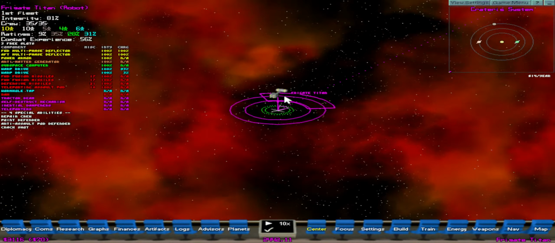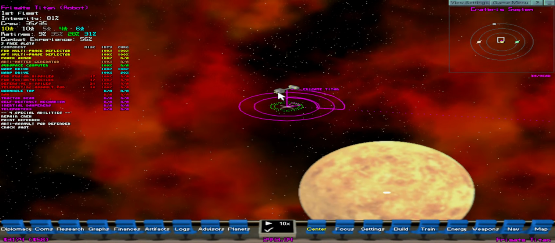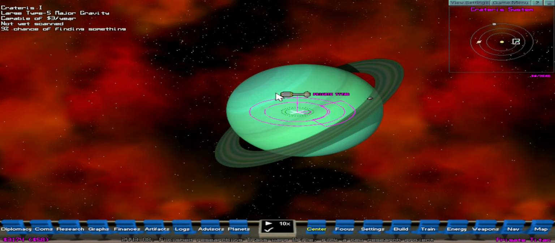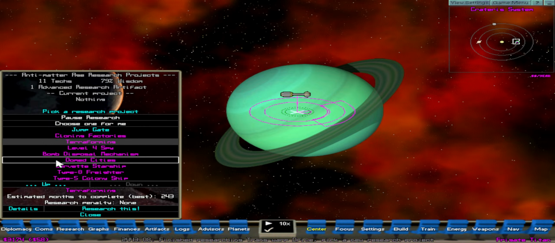So I don't know, here's Frigate Titan, and he doesn't have a laser beam. He's just got 2 banks of missiles, because I've made these different for some reason. I don't know why I make things different. Just fun, I suppose. That could be it.